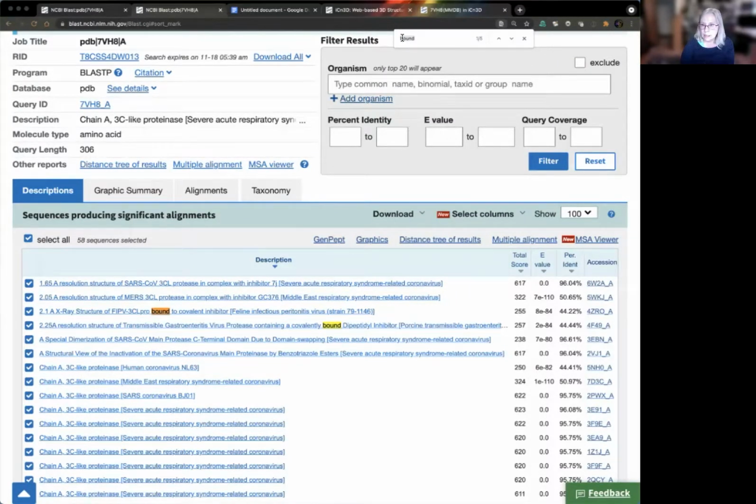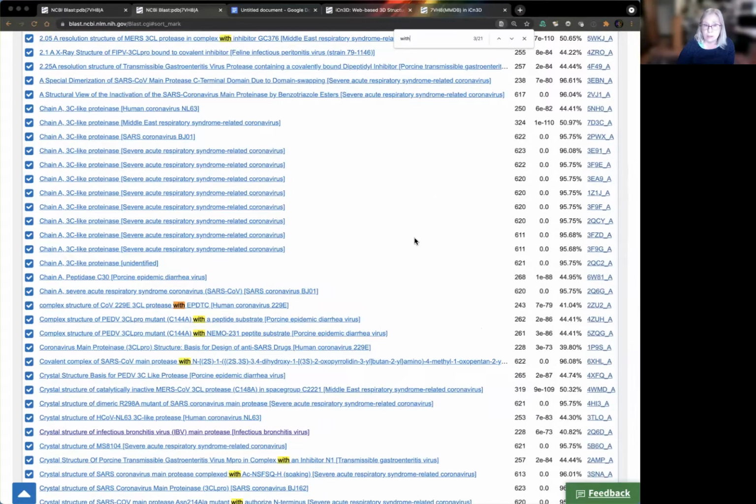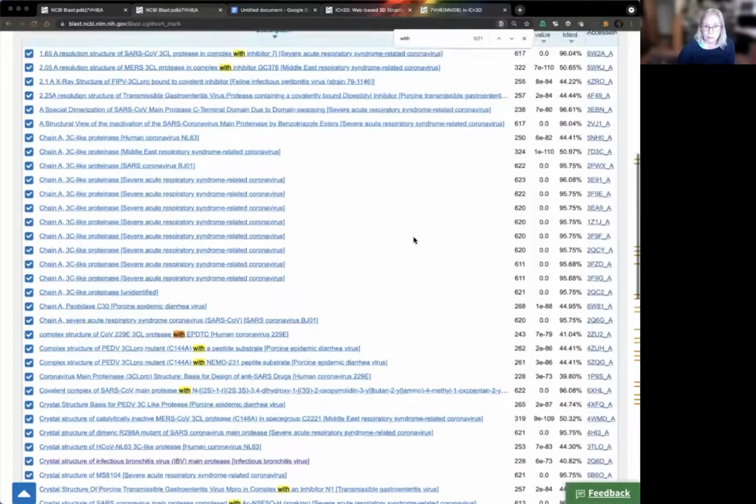Another word that indicates that there might be something bound to our protein is with. So here we have the human coronavirus 229E 3CL protease with whatever this EPDTC is, some kind of inhibitor probably. And you can see here there's a substrate with NEMO 231 with whatever this chemical is. And those might be chemicals that people have been researching to see if they could be potential drugs. So 3 words we can use, and there's probably more, that would tell us if a structure might contain something we're interested in.